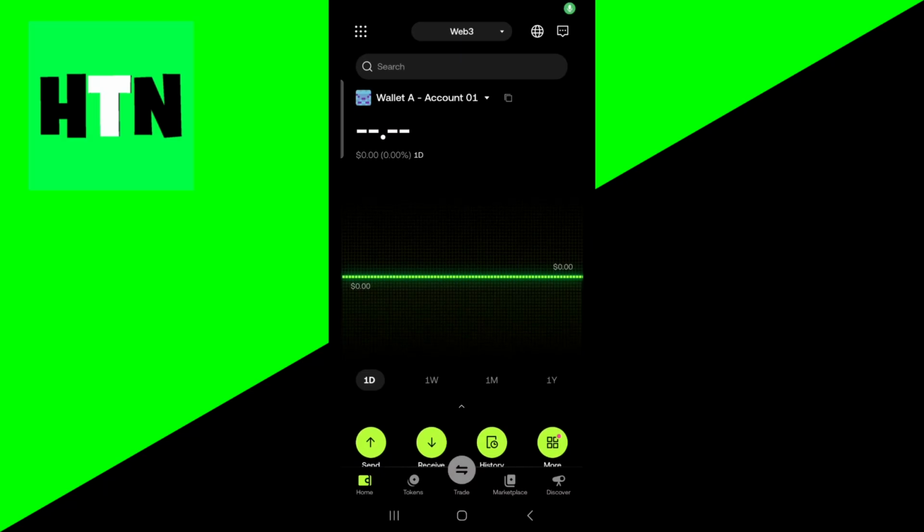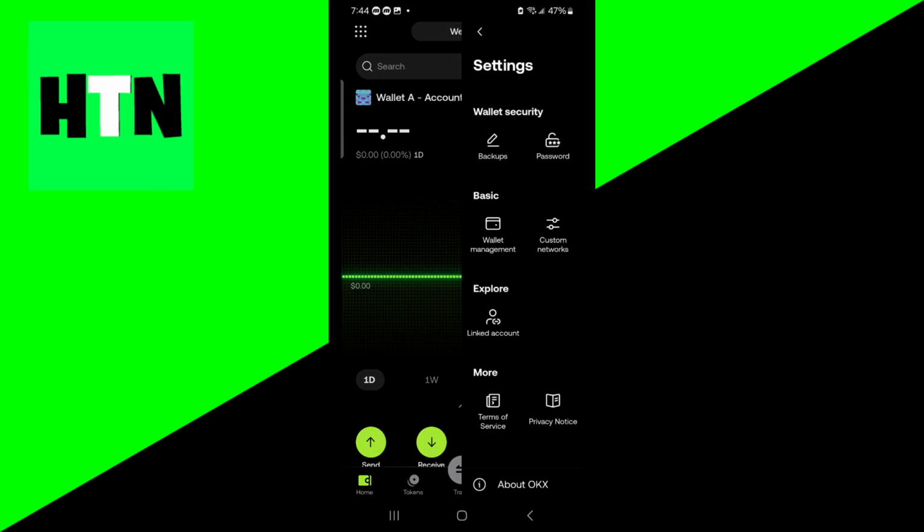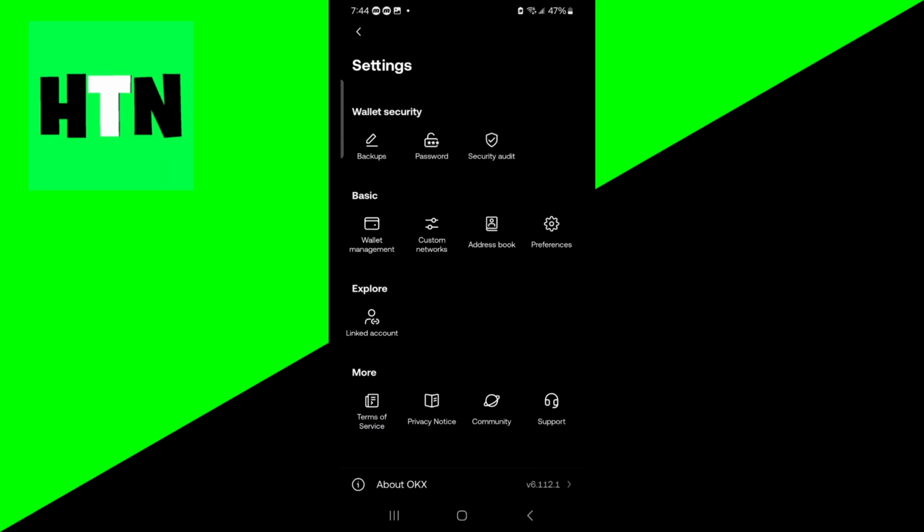In this video, I'm going to show you how to recover your seed phrase in OKX wallet. The first thing you want to do is open up the OKX wallet application like you normally would. Then go to the top left and select the grid right over here, and it is going to open up a page that looks like this.